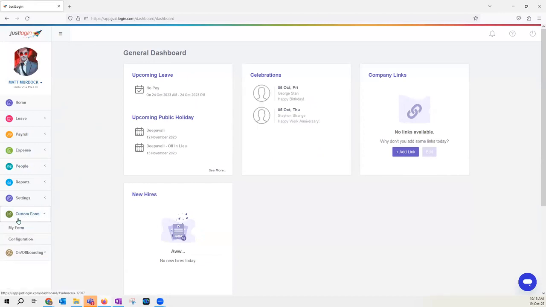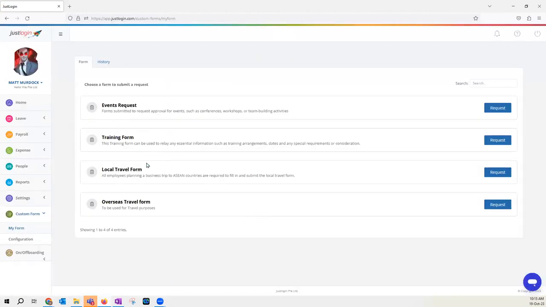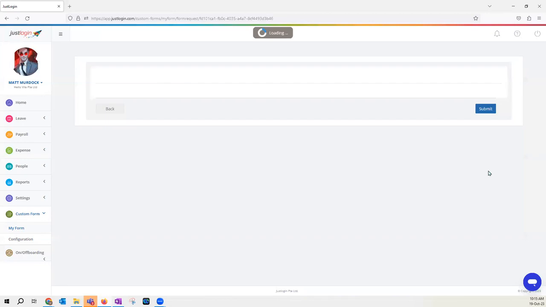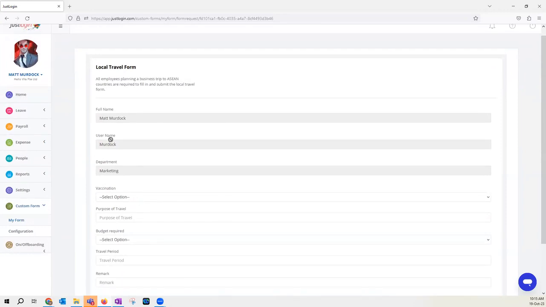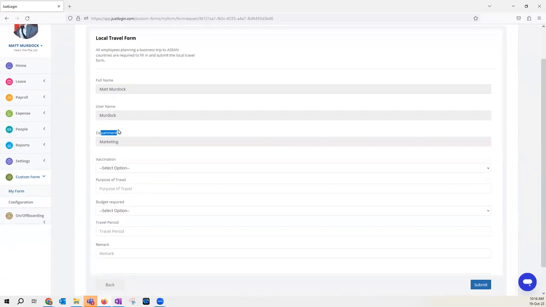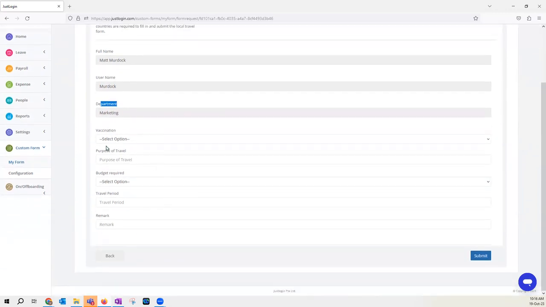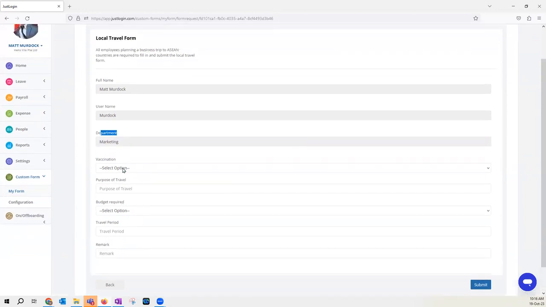the employee will be able to go into the custom form module under My Form. And any forms assigned to that particular employee, he will be able to see under the forms tab. All he needs to do is just click on the form itself, request button. And here you'll be able to see all the information that we created. So the full name, username, department, these were the basic fields that we added in. As you can see, it has already been pre-filled with the information in the system. All the other custom fields that we created will be able to be edited by the employee.